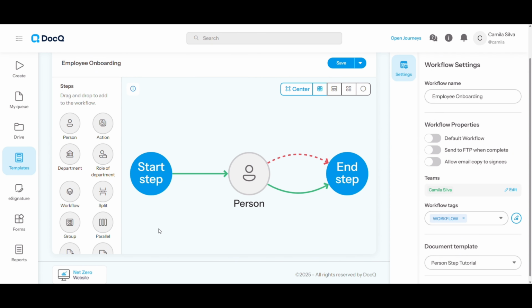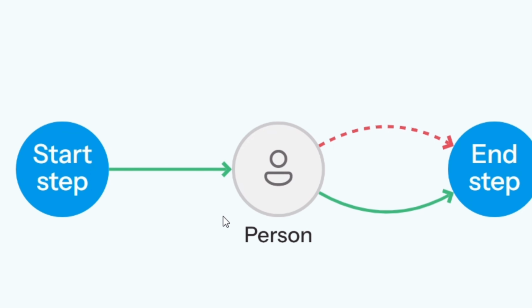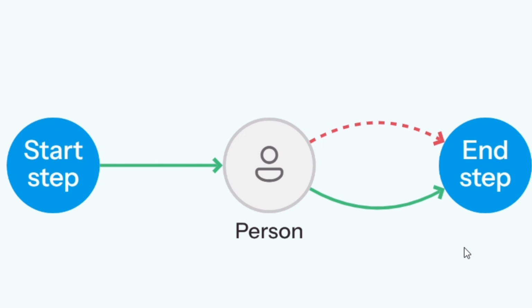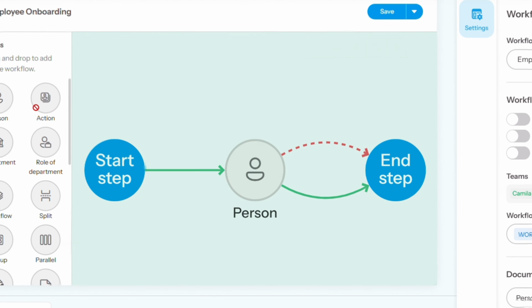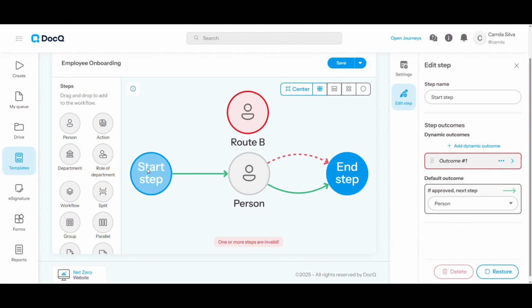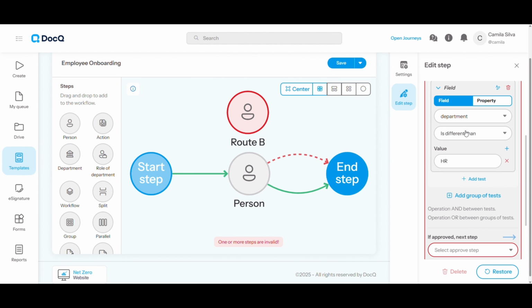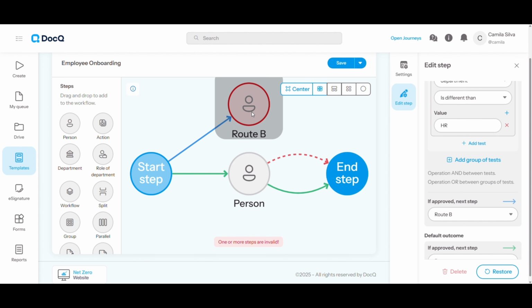Once your outcomes are defined, you'll see colored lines connecting the steps on your canvas. The green line shows approved paths, and the red line shows rejected paths. For example, if the start step is approved, it connects to a person step. That's the green line. If it's rejected, it follows the dotted red line directly to the end step. Now let's add one more step to show the blue line, which represents conditional logic. It adds flexibility to your workflow. For example, if the department is HR, follow the green path. Otherwise, the workflow takes the blue route to this new step.